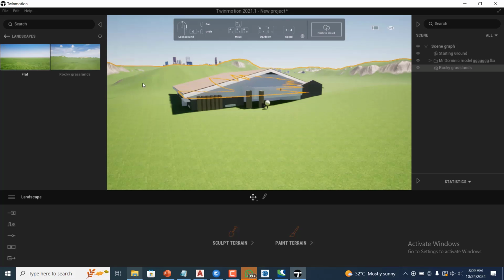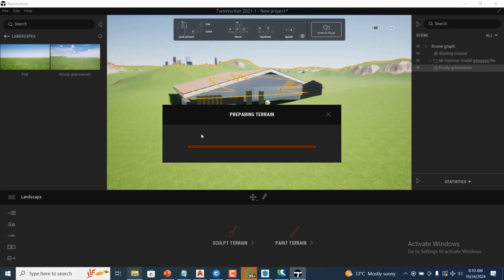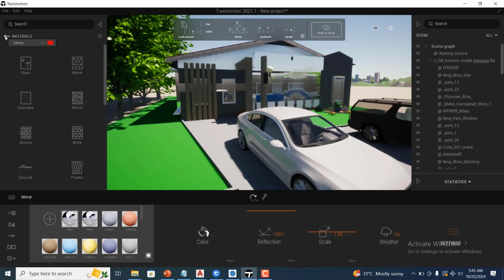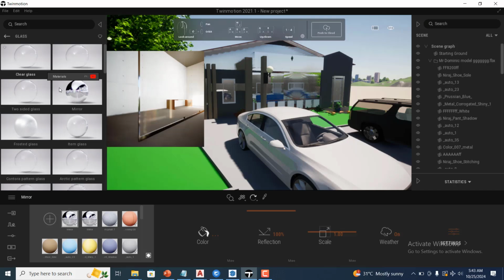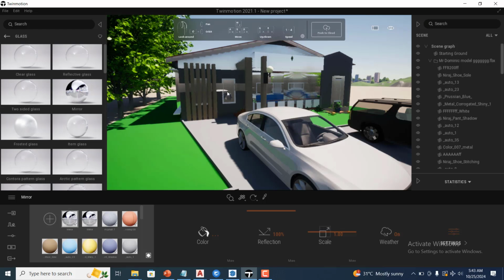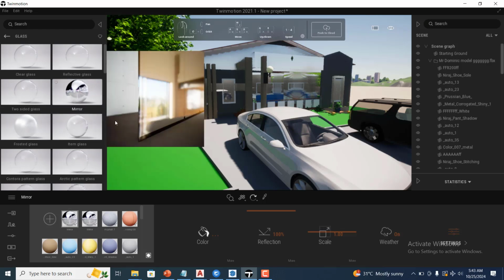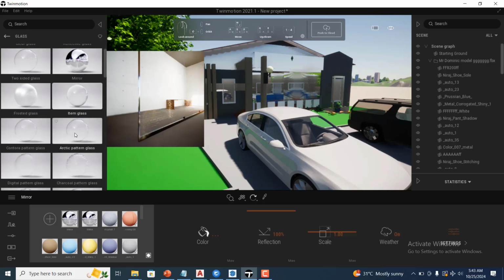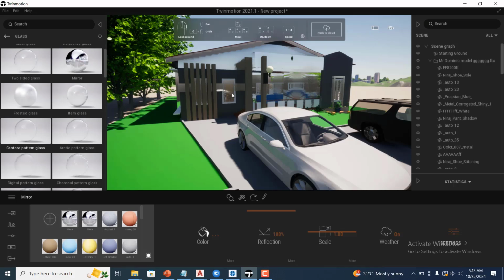We are going to talk extensively later as we progress, just to see how in this episode we were able to add our terrain. Now I'm going to show you how to add some materials. You can see when you click on glass, you can simply click on any of the glass that is available here. Whichever one I select, I can apply that material to my windows here.